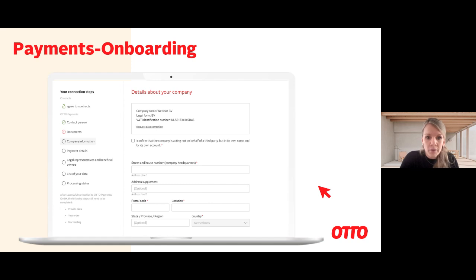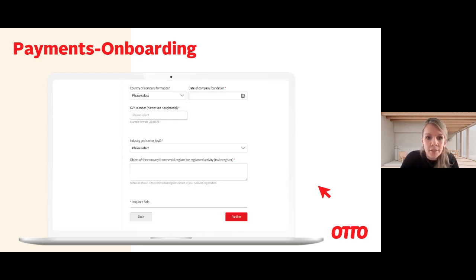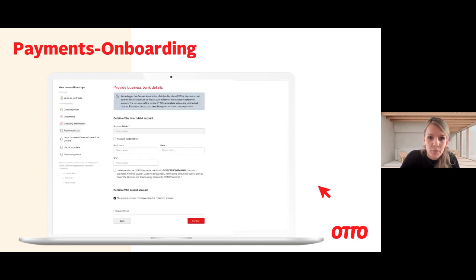And on the next page, you have to enter all the company data, like the address. And you see on the next slide also the KVK number, which is the register number of your company. So this number is very important, and also in which industry sector your company is working. And the next slide is the company bank data. I think this is very easy to fill in. So just enter the IBAN and the BIC.